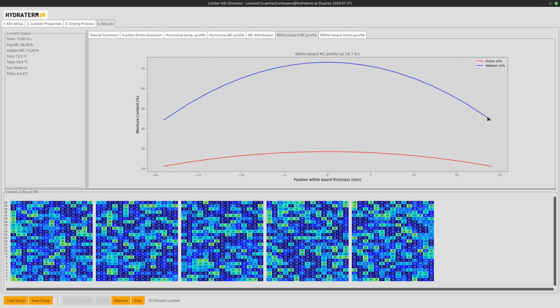In the within board moisture content profiles you can see that the wettest boards are still well above the fiber saturation point from surface to surface in the board thickness. This axis is the thickness of the board. So 0 would be the center of a board in the thickness. So at the center of the board it is the wettest and then it gets drier towards the surface. The driest boards are already close or below the fiber saturation point.